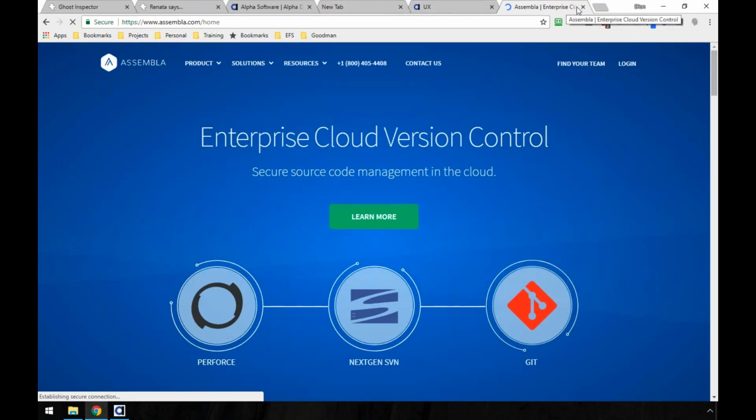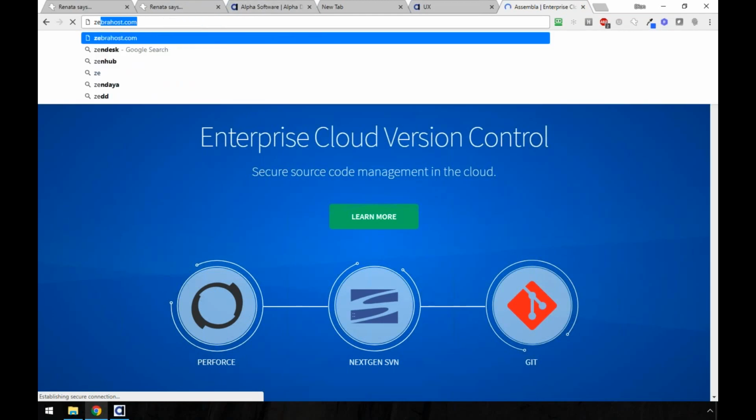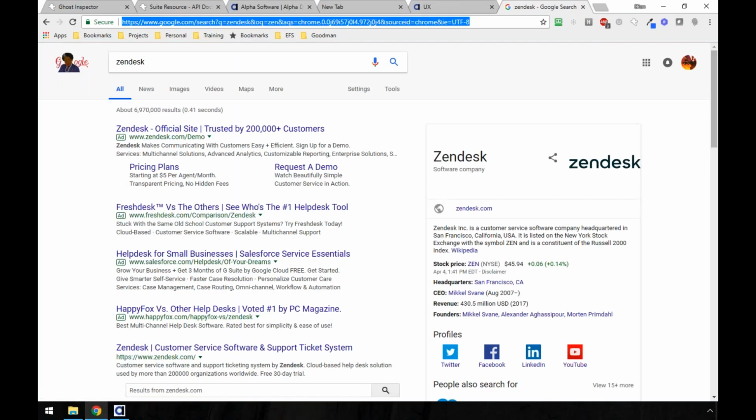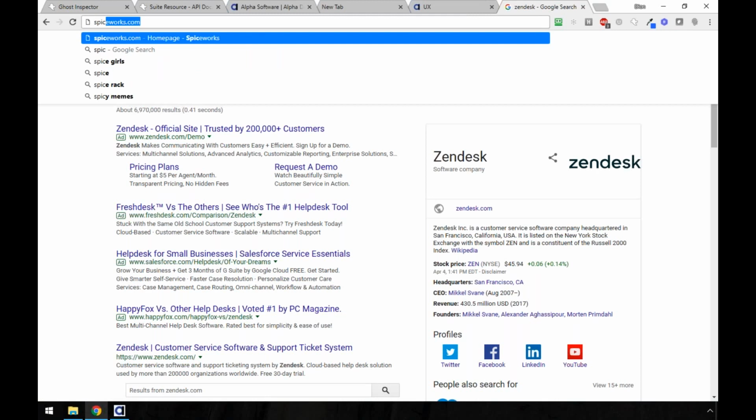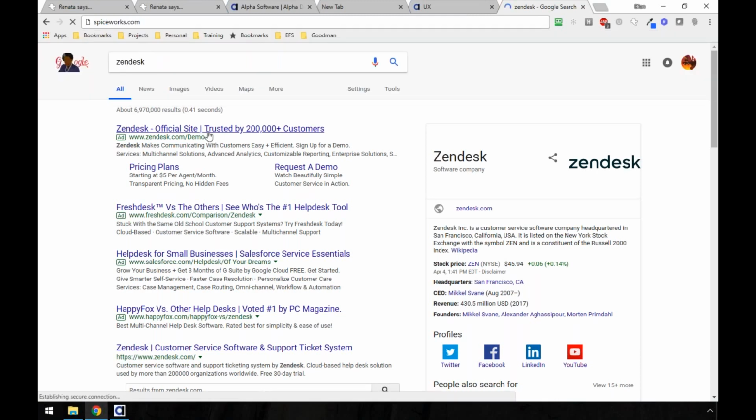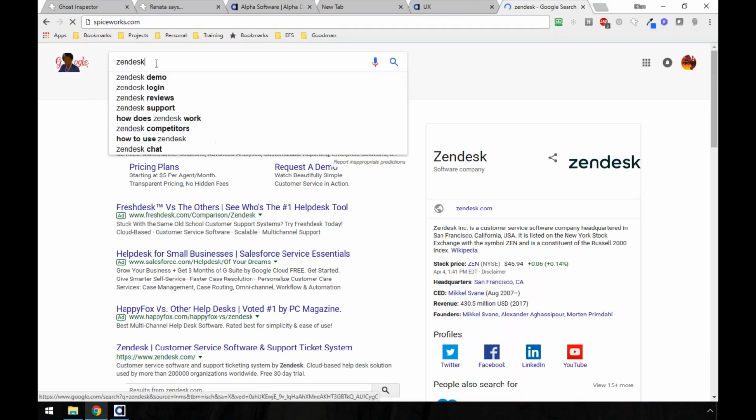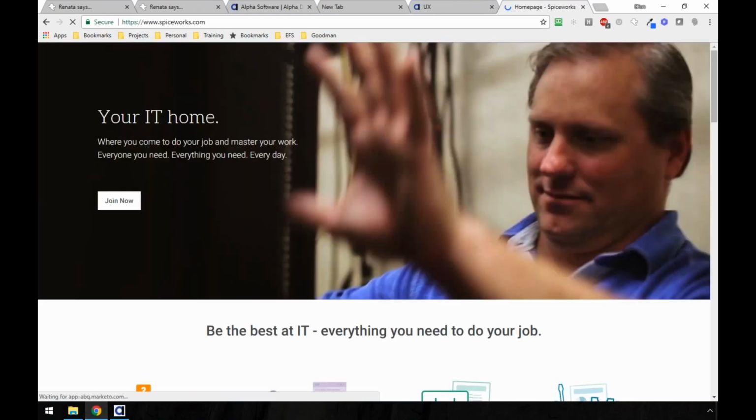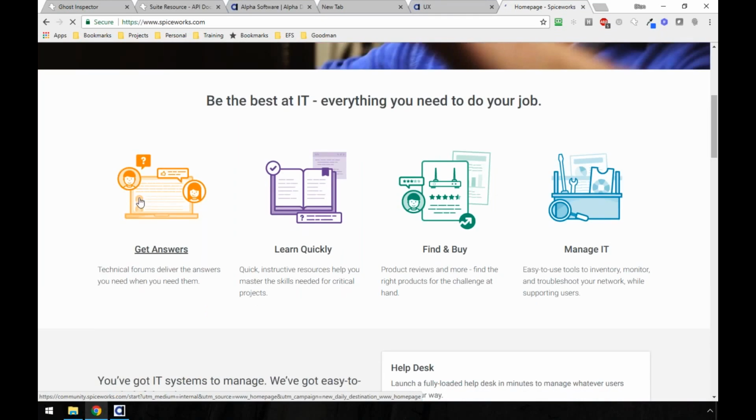Zendesk is another one, if I recall. Yeah, Zendesk, and a lot of them have a free tier, but they're fairly limited. Spiceworks, I believe, has one too, doesn't it? But you have to watch ads and stuff like that, so that may not be the best.